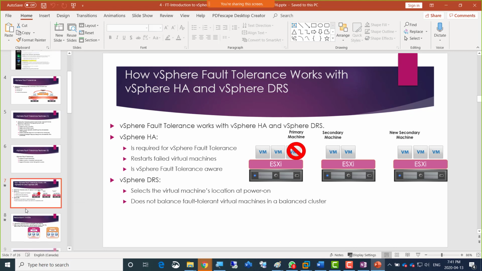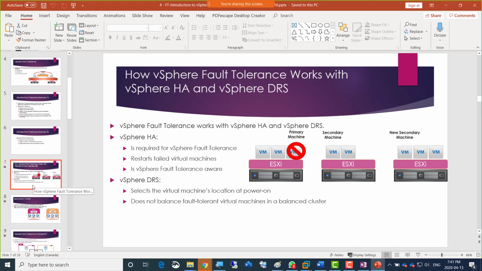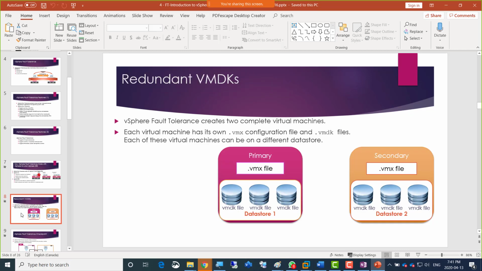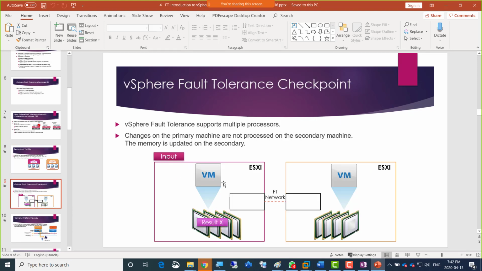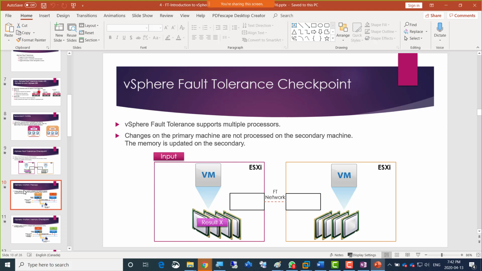This slide will be up there as well. Redundant VM details: you must have the primary on the first datastore and the secondary on the second datastore. vSphere fault tolerance supports multiple processors as well. Changes on the primary machine are not processed on the secondary machine, but the memory is updated on the secondary. So any memory contents, suppose a user has opened a file or is changing a file and saves it, those memory contents will be saved on the other partner machine.